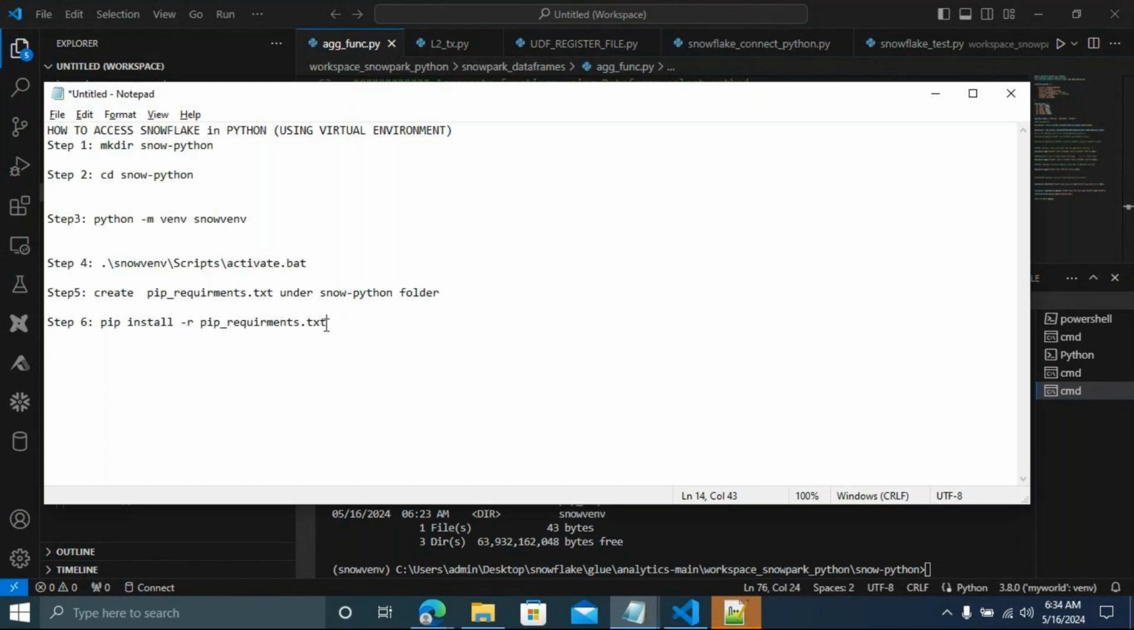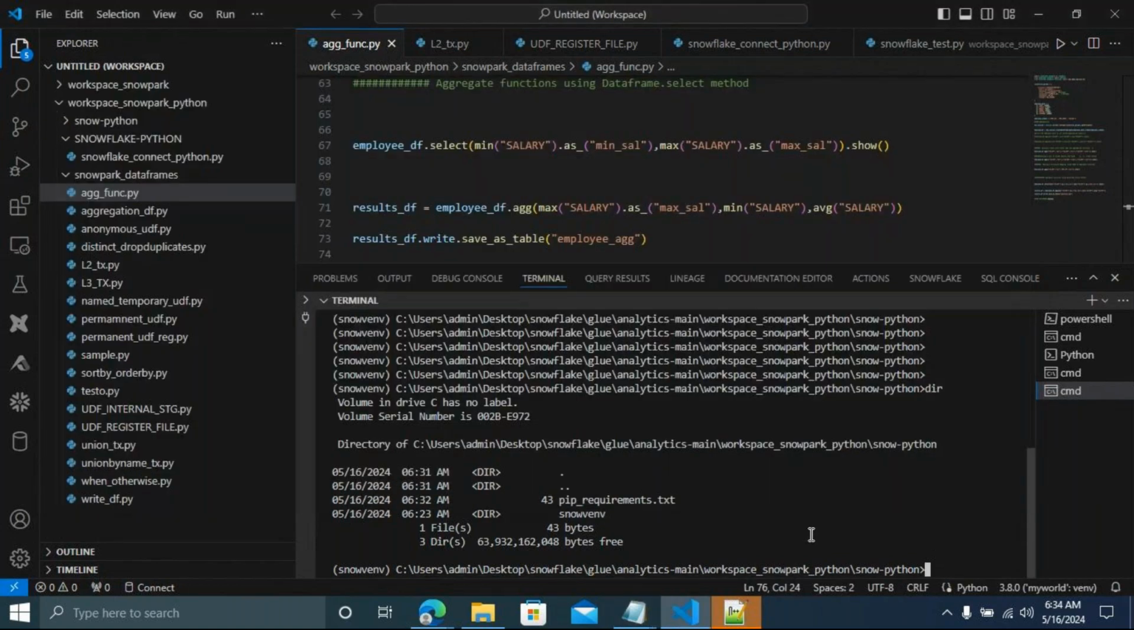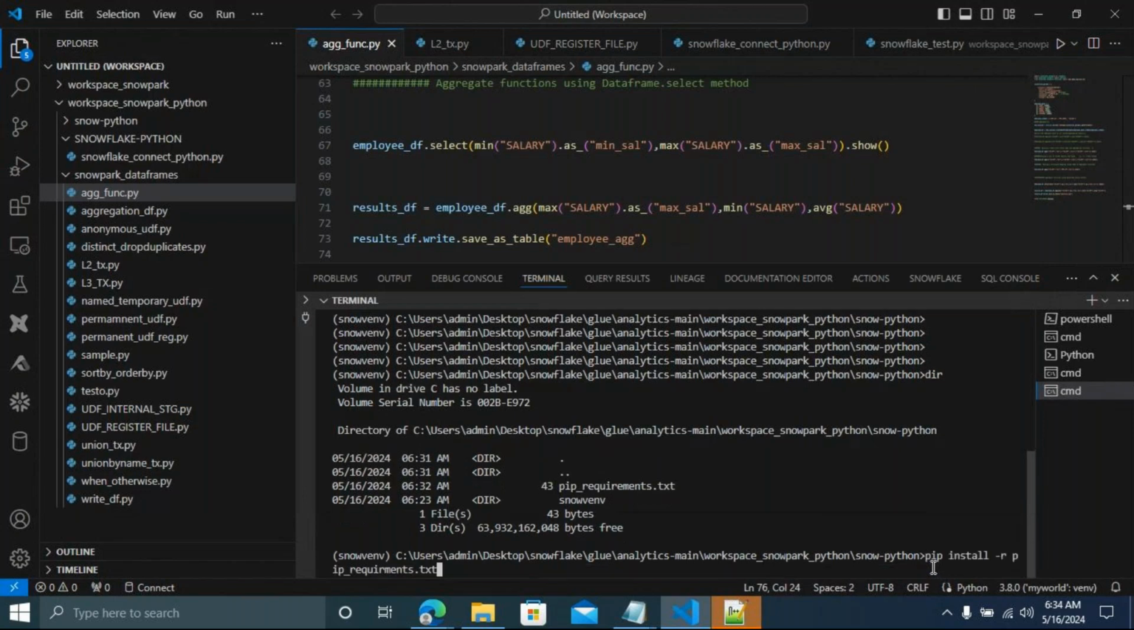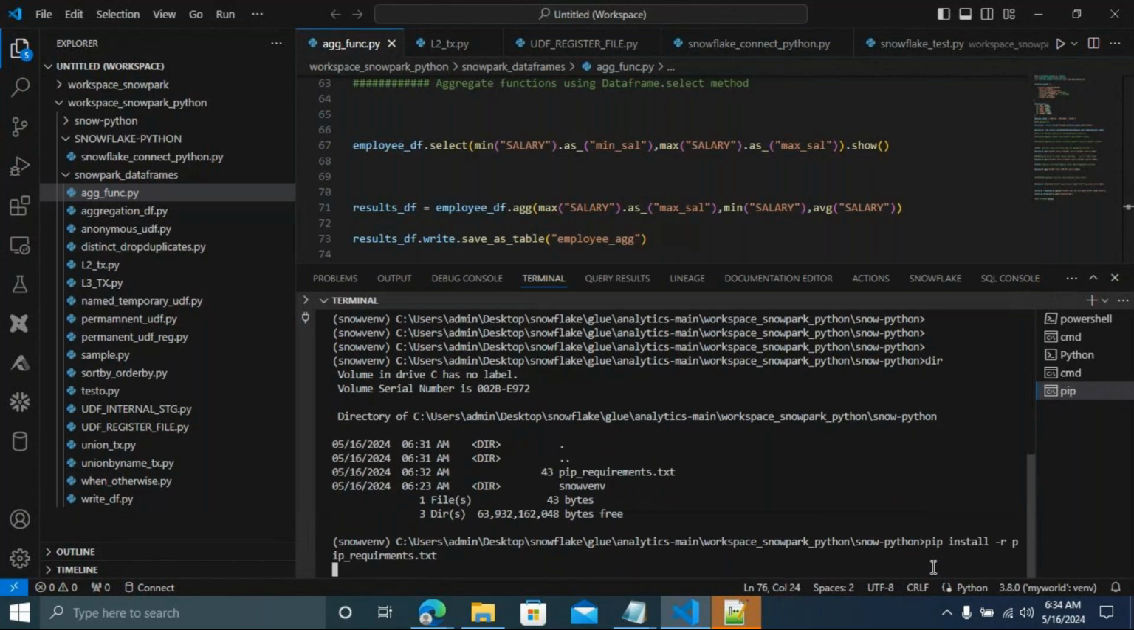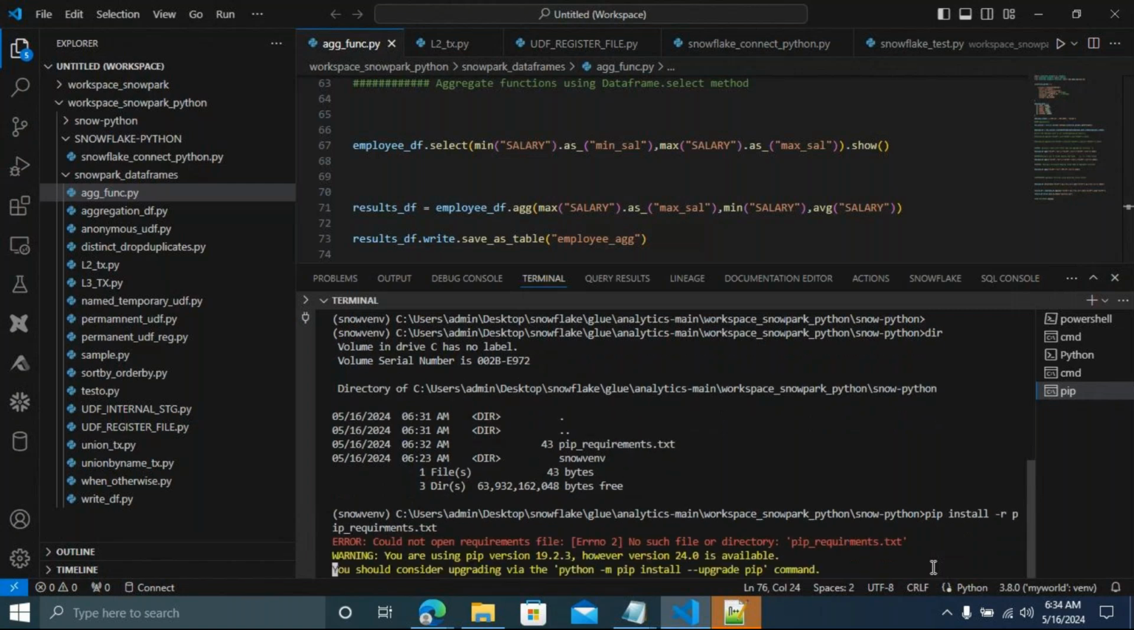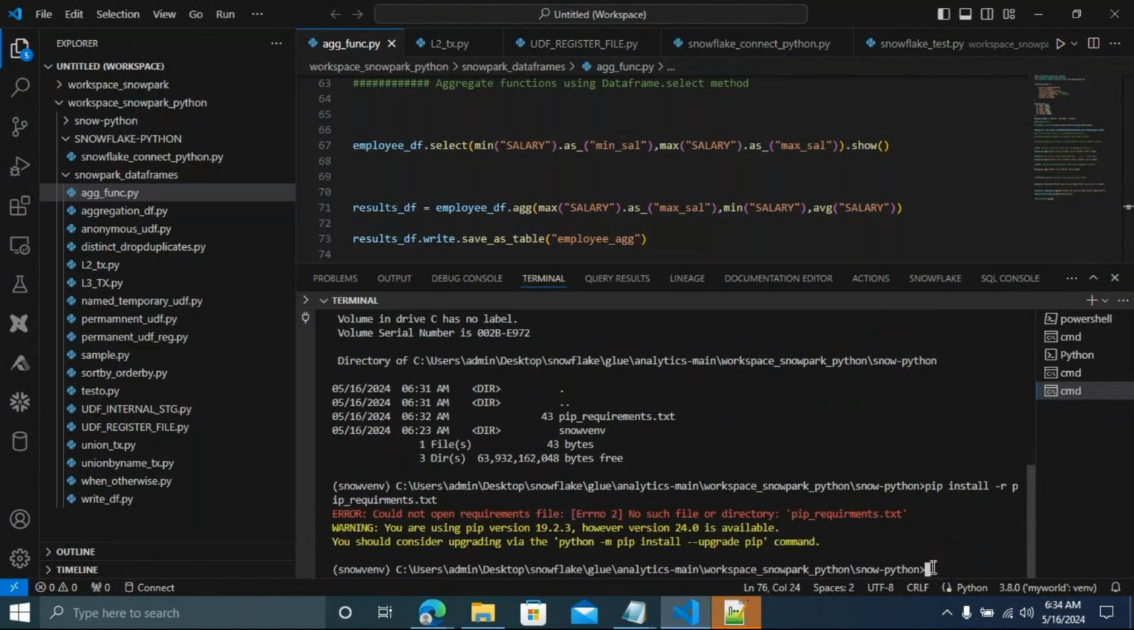Now what you can do is copy step 6 and try to install all these things in the virtual environment. The 3 packages there. Now press enter. It will take a couple of minutes because it has to install. Okay, what they're saying is they cannot open, no such file or directory. They're saying that it's not there.